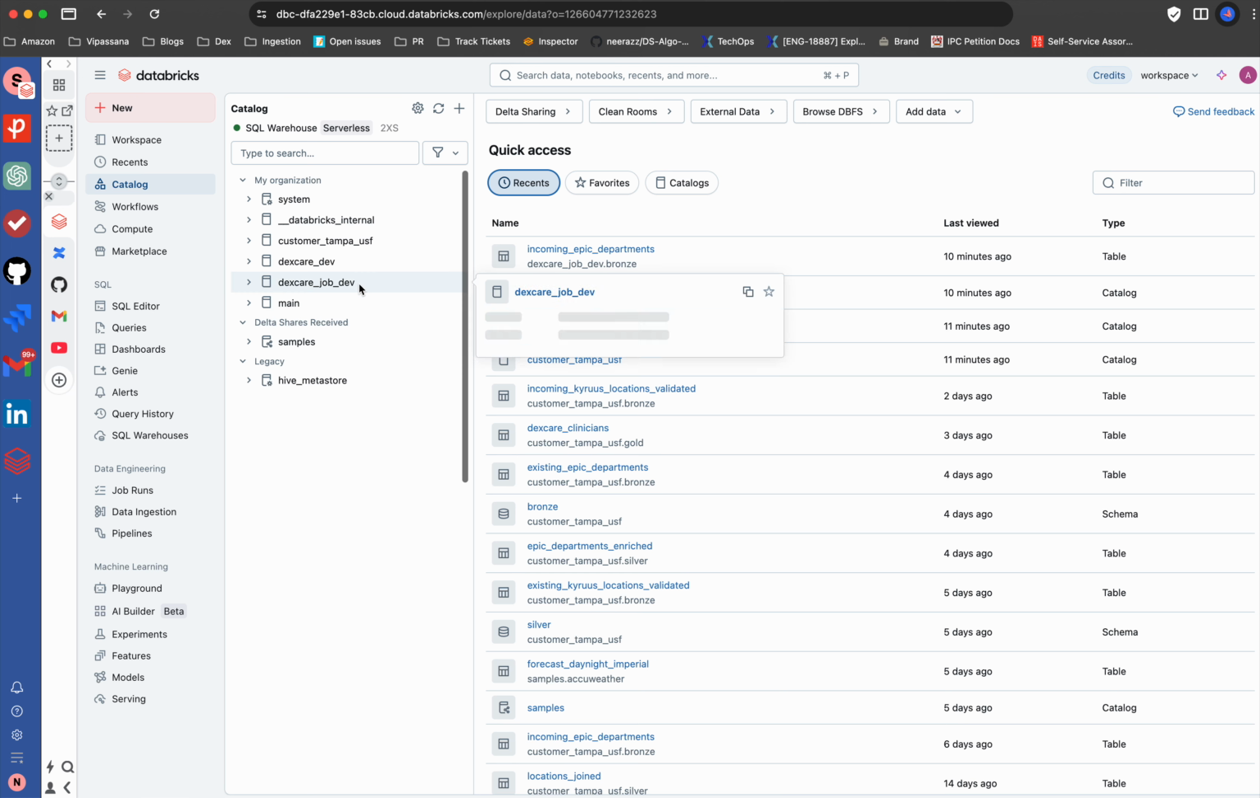Catalog, and in this case ours went to this TechScare job dev, we are actually able to see all the different data sources and tables and schemas. So let's first talk about what Unity Catalog looks like.